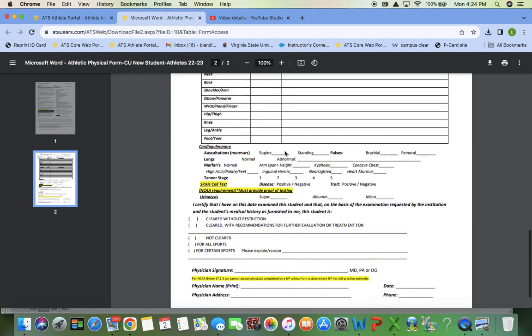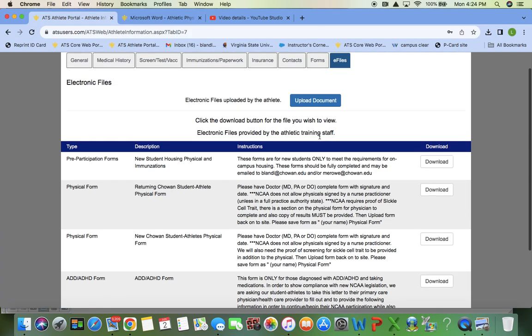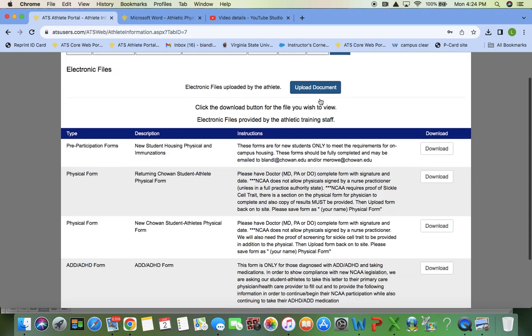And they'll complete that, sign it, date it, and then you can scan the form in and you can go back and you can hit upload document and you can upload the form straight into your profile. And then it shows up on our end and we can see it. Or you can scan and you can email that form to a member of the sports medicine staff, and we can upload it for you.